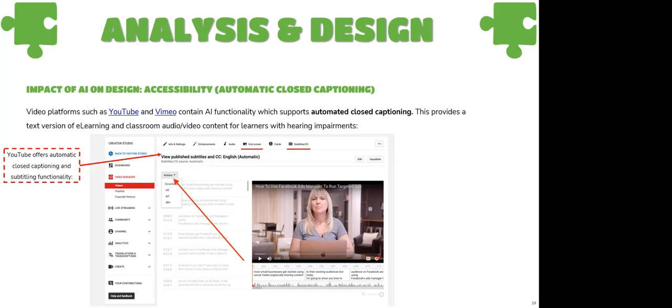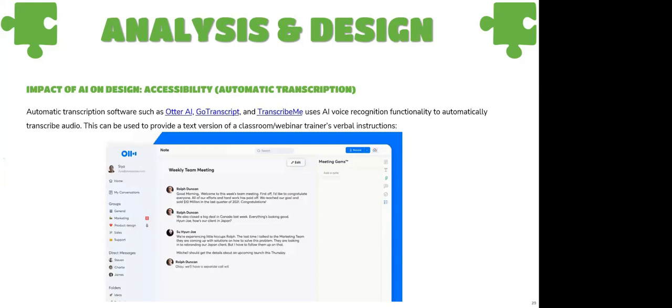So that's on closed captions, which is obviously a text version for people who might have hearing difficulties or impairments. We also have automatic transcription services as well that do something similar.